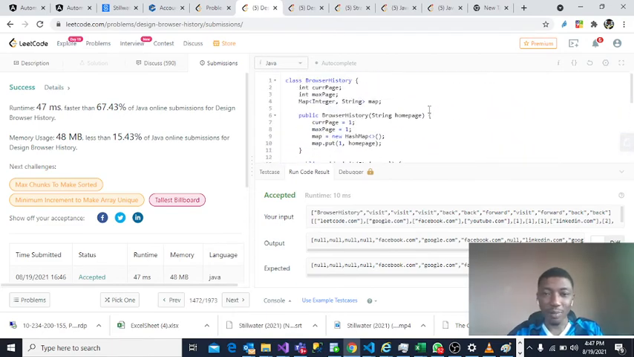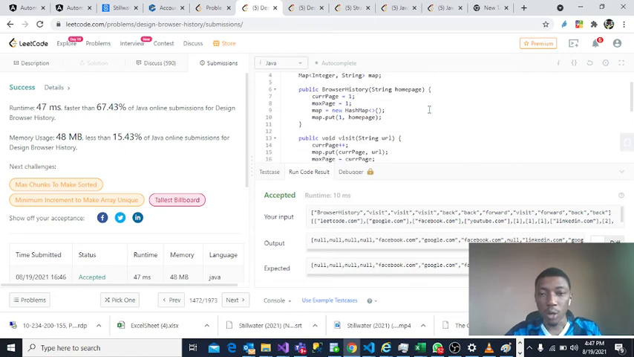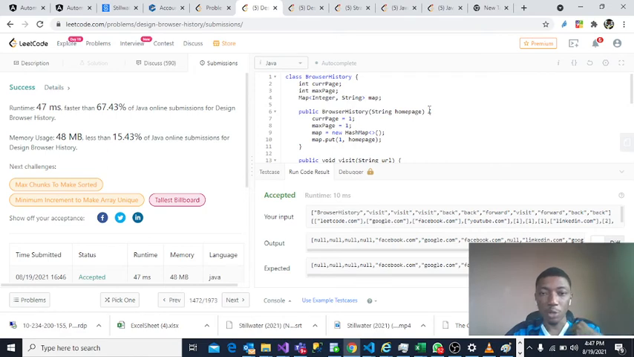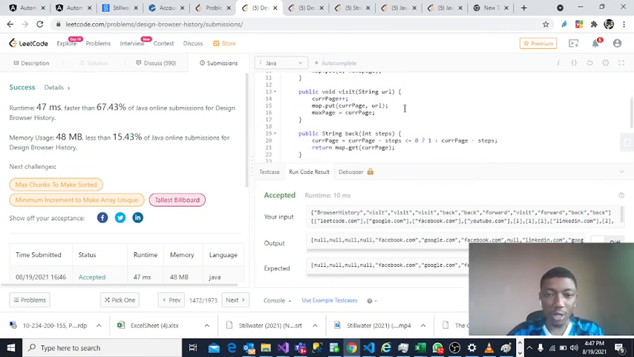The time complexity is constant, that is big O of 1, and the space complexity is also constant, big O of 1, because we didn't add any extra memory or any extra place where we store values. We just use a map. Remember, as I said, a map inserts and retrieves values in constant time. So this is all about this problem.